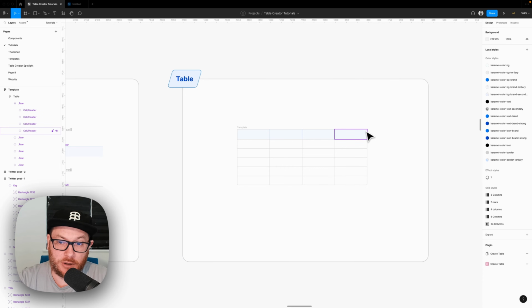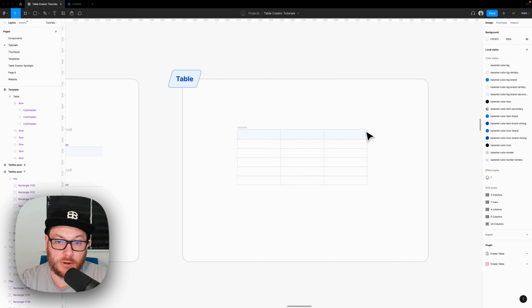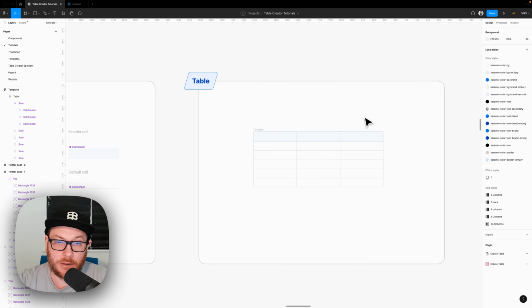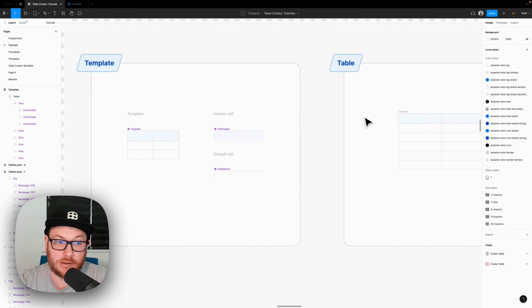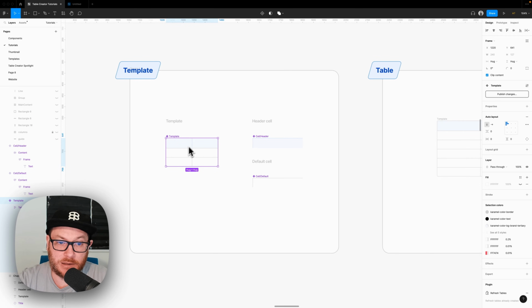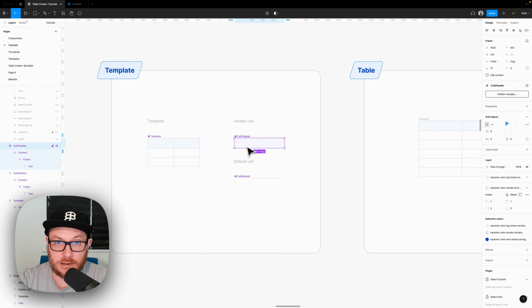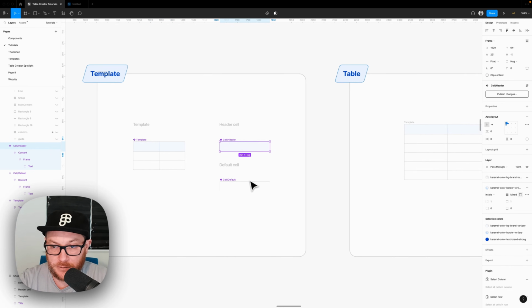So just to show you, if we select this cell on the right, we can delete that, and we've removed the column. Later I'll show you how to insert new rows and new columns, but for now I'm just going to show you how to customize your template to change the way your tables look. So we'll start by customizing this template here. We're just going to start with changing the header cell and the default cell.